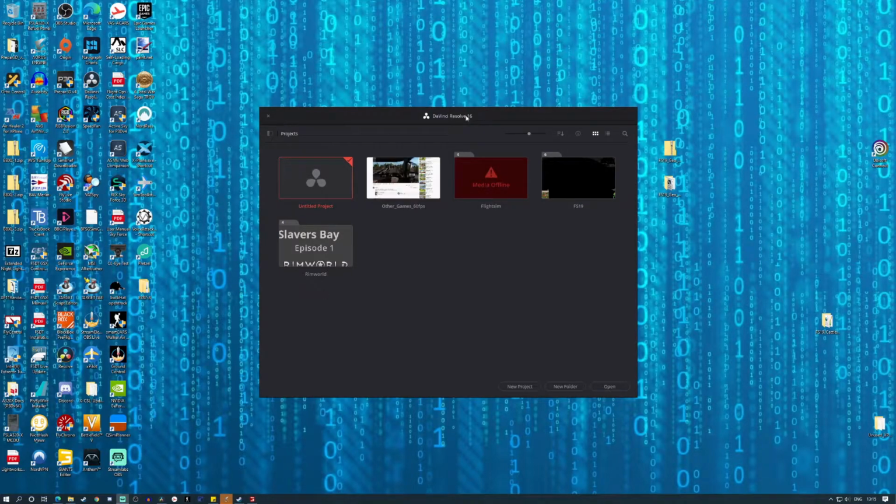Now, this is DaVinci Resolve 16. I have not upgraded to the latest version. I think the latest version is 17.2, but I'm still on 16. I just haven't upgraded because I still like this one. I don't see any reason to at the moment, but I have used 17 on my laptop for other things, and it's basically the same.